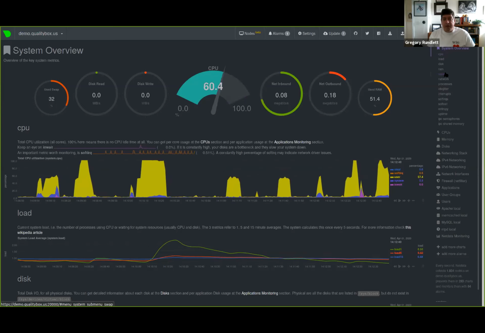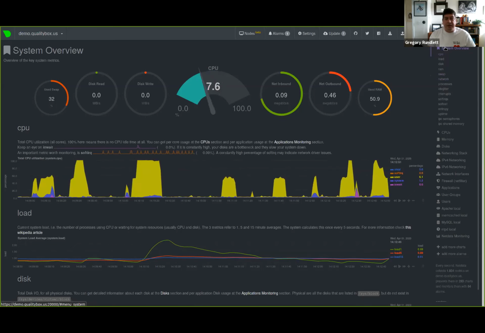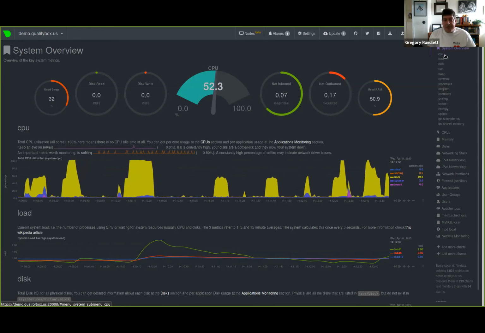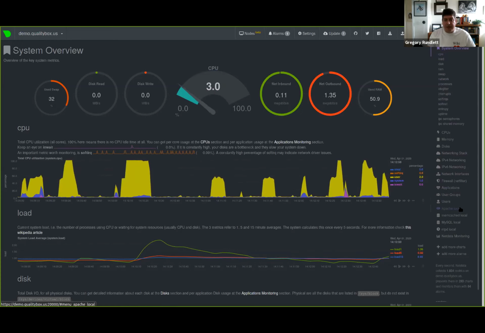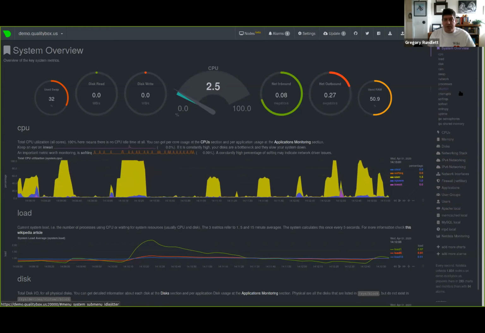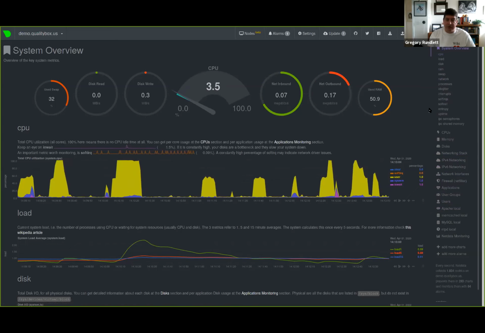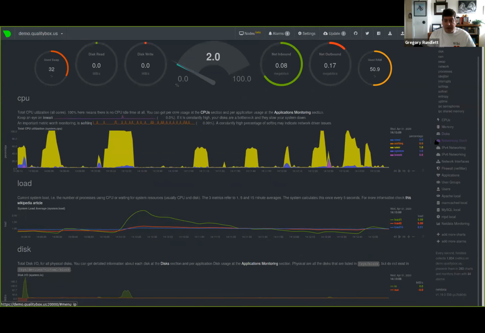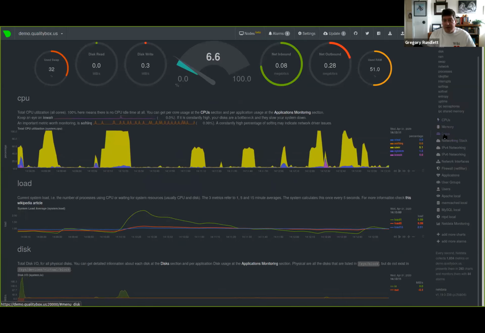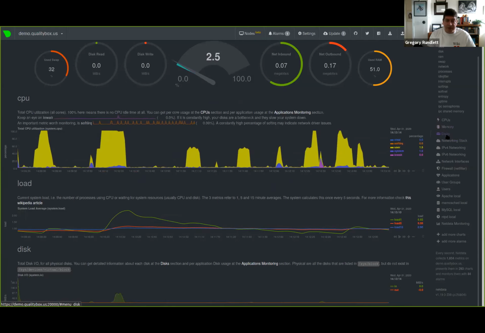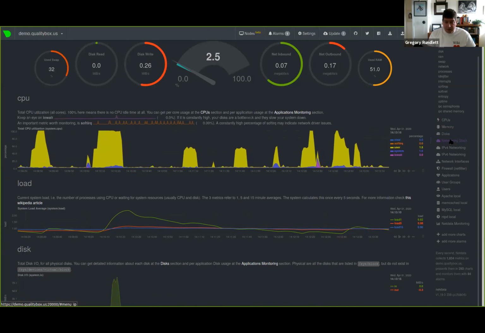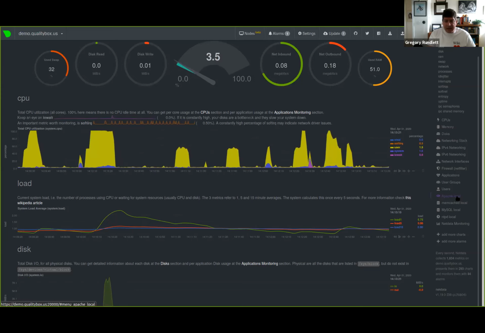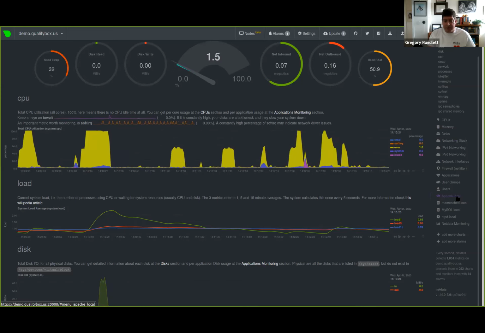But the neat thing about NetData is that it's got monitoring for every aspect that you can see here on the right-hand side: CPU, load, disk, RAM, swap, network, processes, and then in greater detail on those subsystems like CPU, memory, disk, the networking stack. You can even add monitors for the subsystems like Apache.